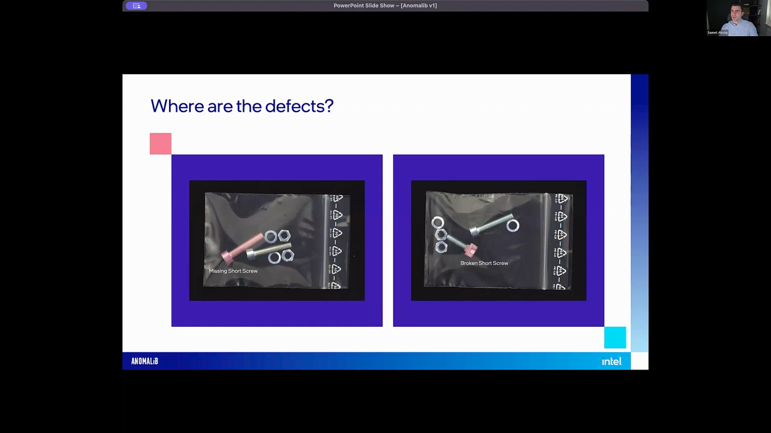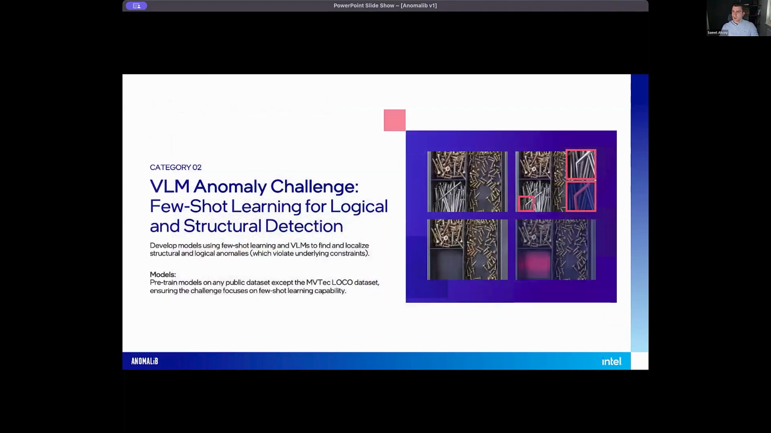In the second category, what we want to focus on is to differentiate the logical and structural anomalies instead of focusing only on structural anomalies. And the main focus is to utilize VLMs within a few shot learning paradigm to localize both structural and logical anomalies.